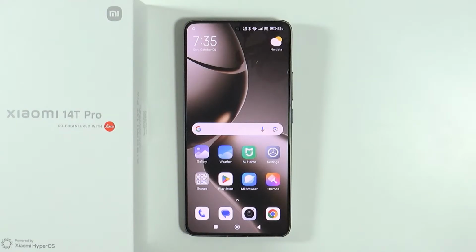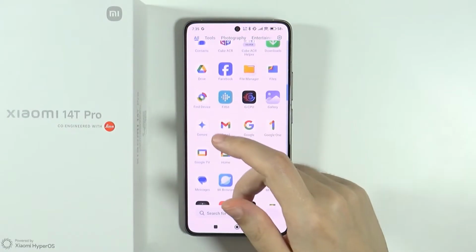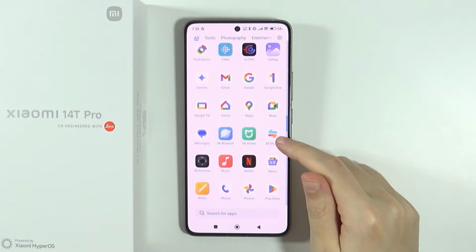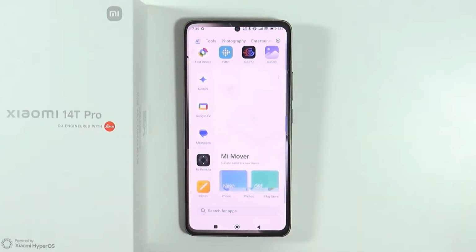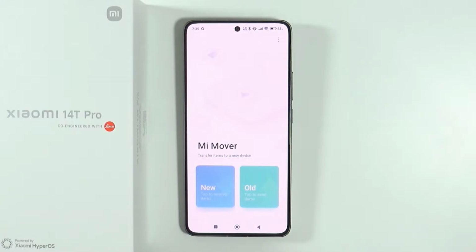Hello, in this video I'm gonna show you how to transfer data from your previous phone to Xiaomi 14T and 14T Pro. So in order to do that, we can use an app that should be pre-installed on your device, that is Mi Mover. This is the app that allows you to transfer data between your old and your new device.